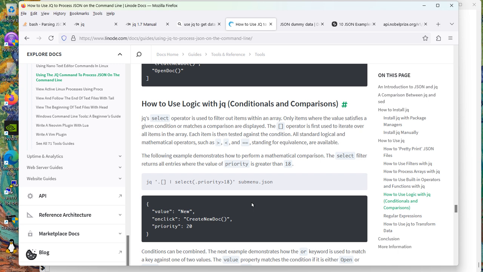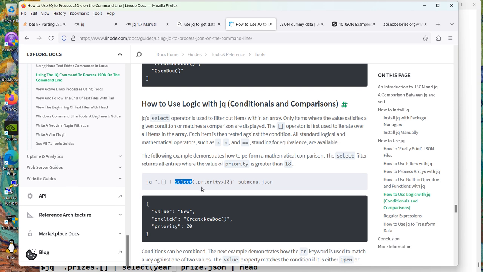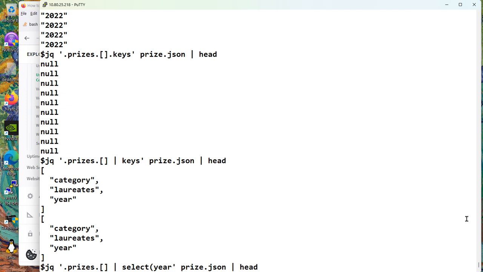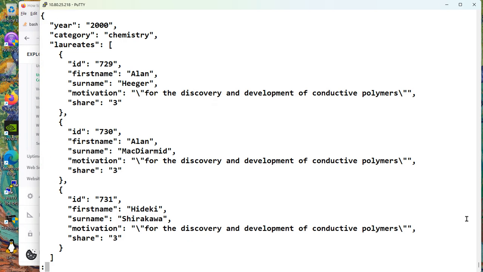How to use logic. So we've got some kind of select operator. Okay. So let's try that. And we come back here and we're looking at select dot year. Looking pretty good. Let's go through less.